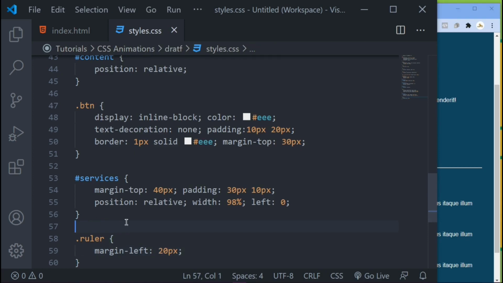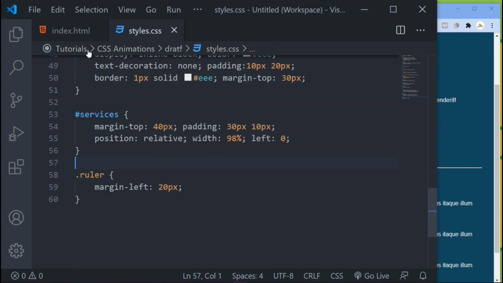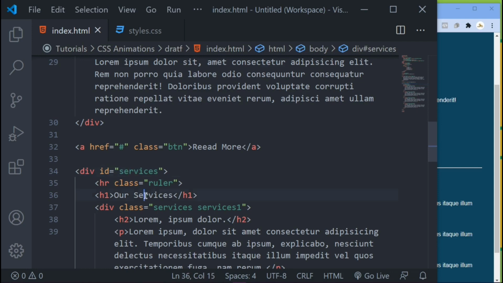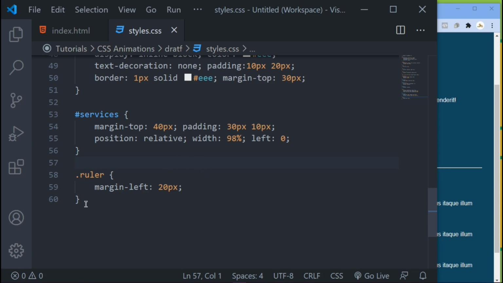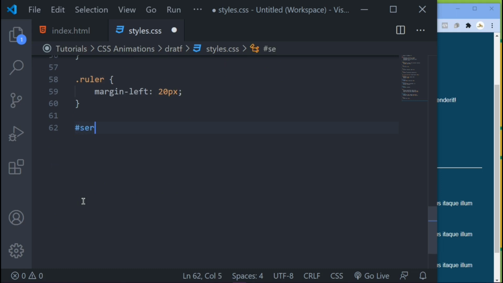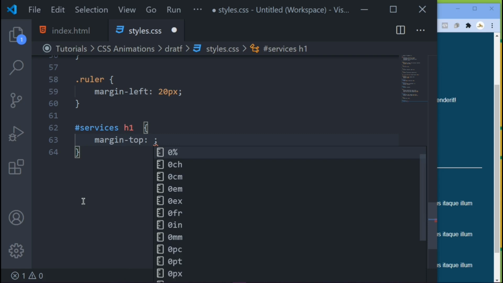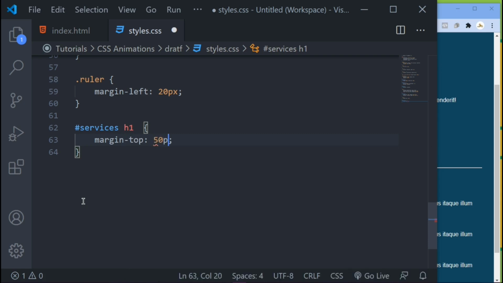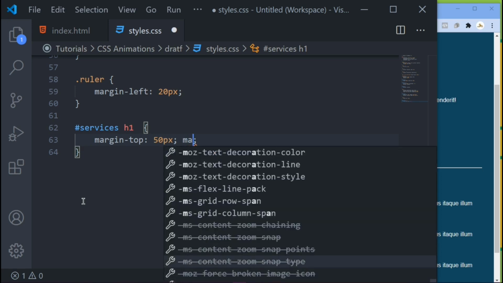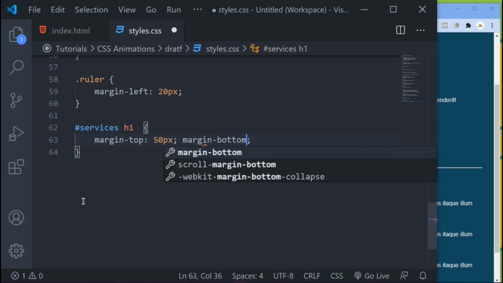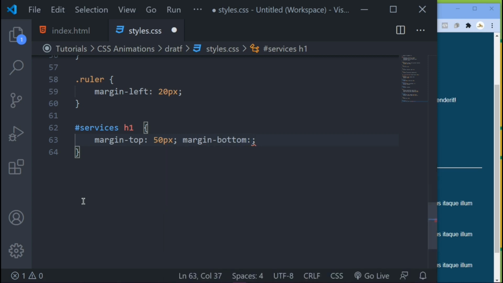So yeah, now let's actually target our services h1 and all that, the h1 and then these divs down here. The first thing that I want us to target is our services h1. So let's put some margin to the top, let's say 50 pixels, and then the margin to the bottom, let's say 30 pixels.